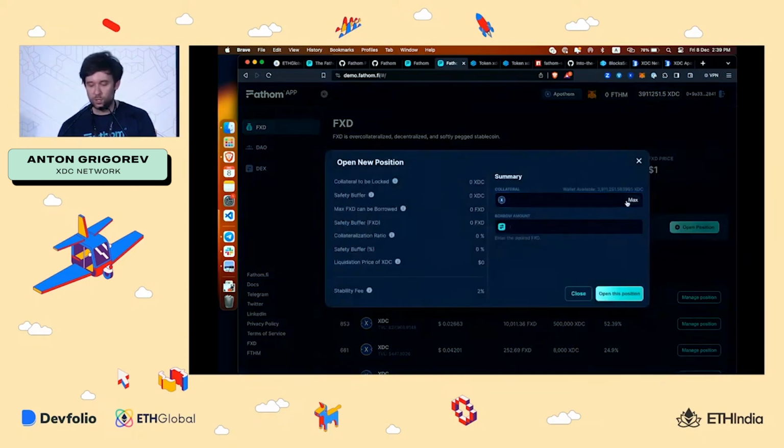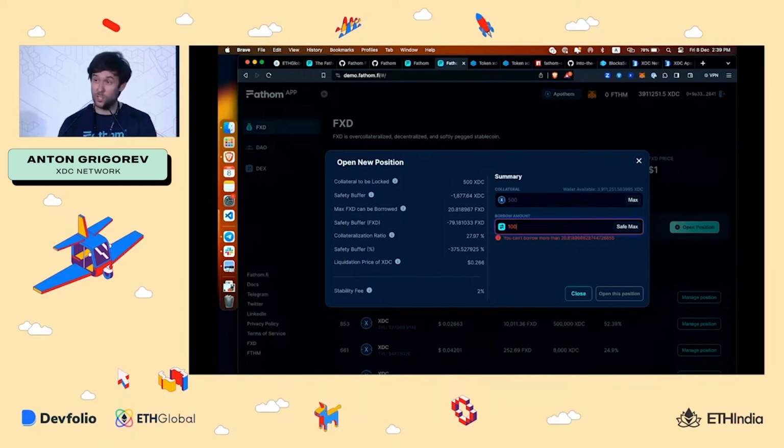You can open your position. For example, I want to use 500 XDC tokens and borrow, let's say, 10 stablecoins. I could go higher, but I cannot exceed the limit. I need to always be over-collateralized. If a position becomes under-collateralized, or is at risk of becoming under-collateralized, it may be liquidated by liquidators who will repay the stablecoin by taking the collateral back at some small spread, which will make them a profit.